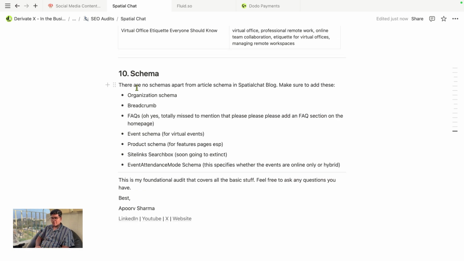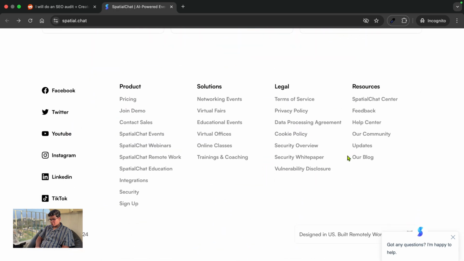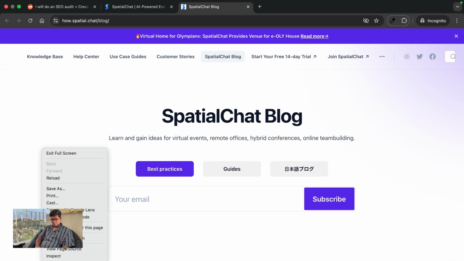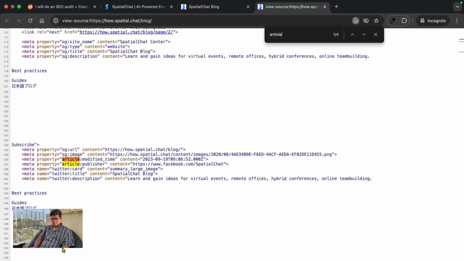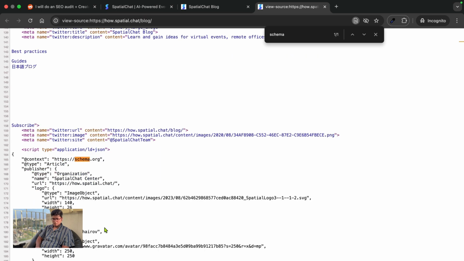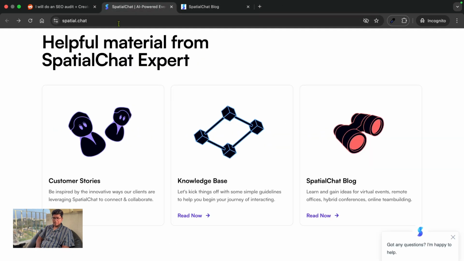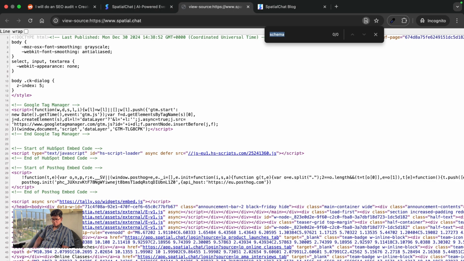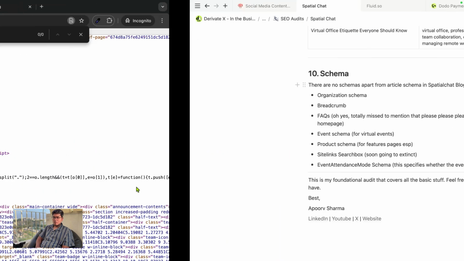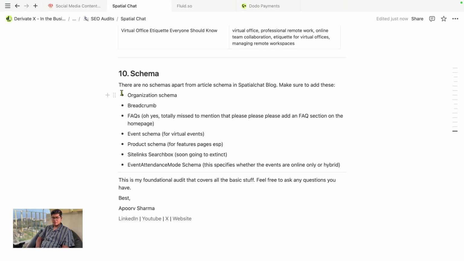And then comes the last part, schema. Currently, the website has no schema apart from the fact that this section right there has an article schema. Yes, right here. But if I go back to the main homepage, there's no schema right there. So you have to add all of these schemas. These are important, especially this one for you. Consider this schema specially made for you, because it lets search engines understand whether the event is totally online or hybrid or what. So you can play a lot around with all of these schemas, and I think this is it.